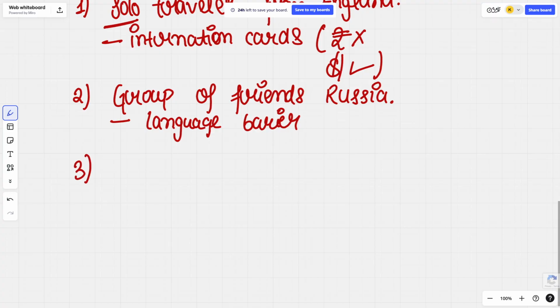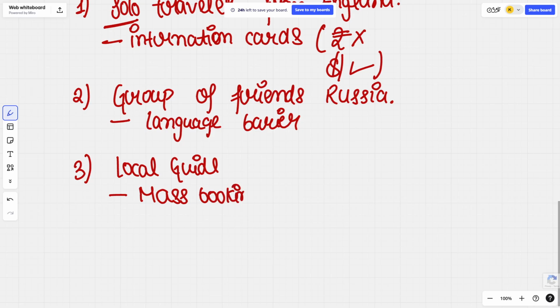And the third I'm considering is the local guide, who is facing difficulty in mass booking of bicycles, because he has to guide a group of foreigners. So there must be some kind of feature that enables him to book bicycles for three or more people in one go.